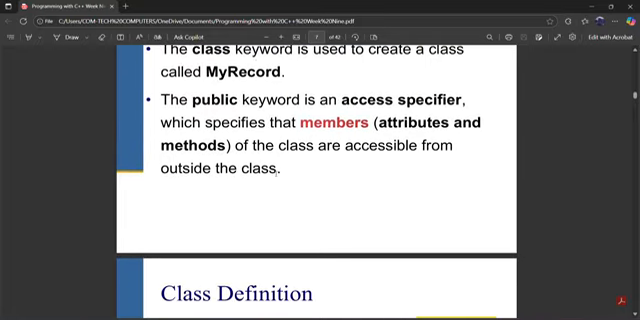Access specifiers determine how class members can be accessed. I have mentioned them: public, private, and protected. But do we know what they are? Let's see what it means. When we say the access specifier is public, what do we mean? It means that the members are accessible from anywhere. So it can be outside of the class, inside of the class, or within the class.